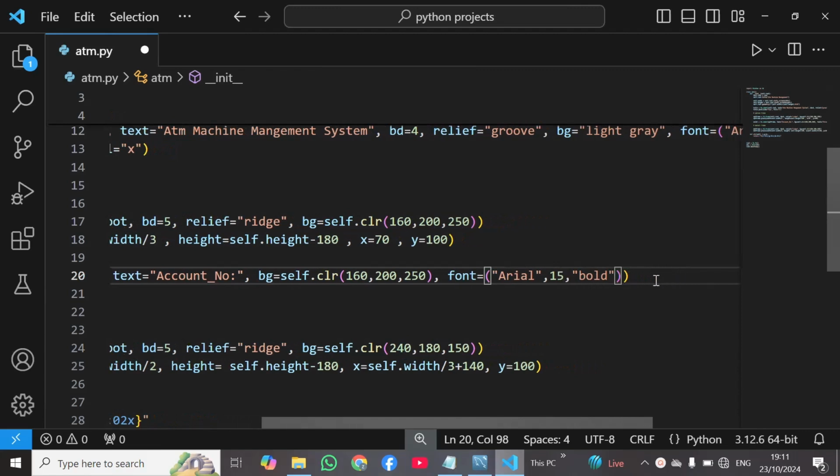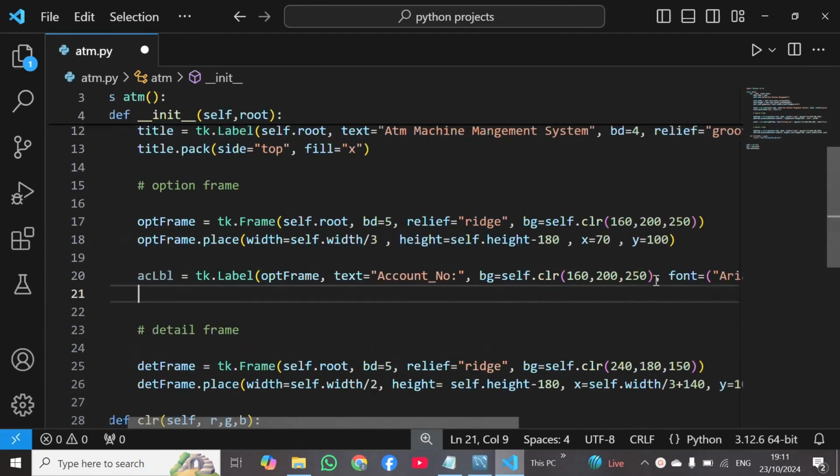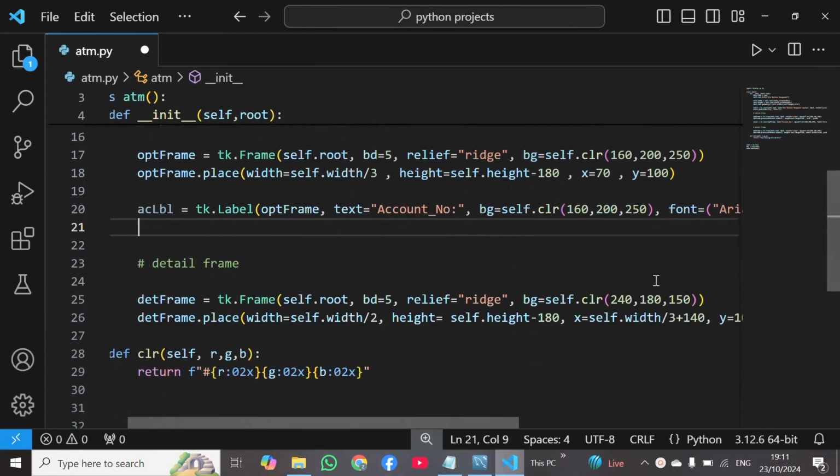Next, on the next line, now I have to use the grid method. So why do we use the grid method? It provides us a row property and a column property. We can set the position in a specific row and a specific column. So here we will use it. AC label dot grid. So this is grid, or you can say this is grid layout.